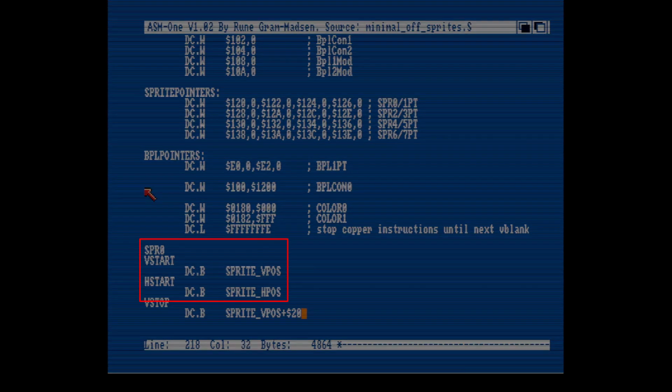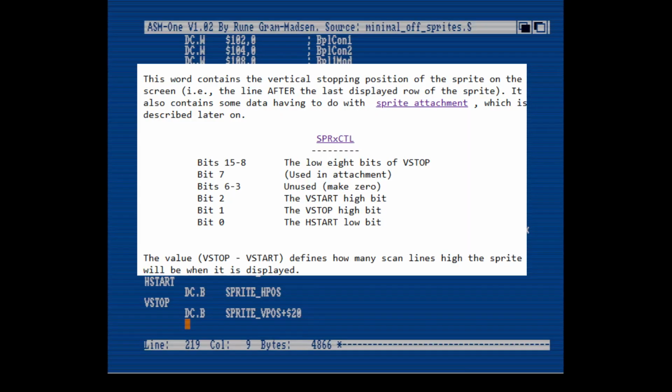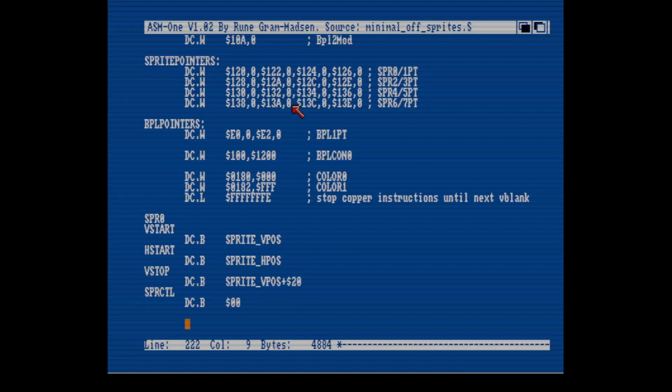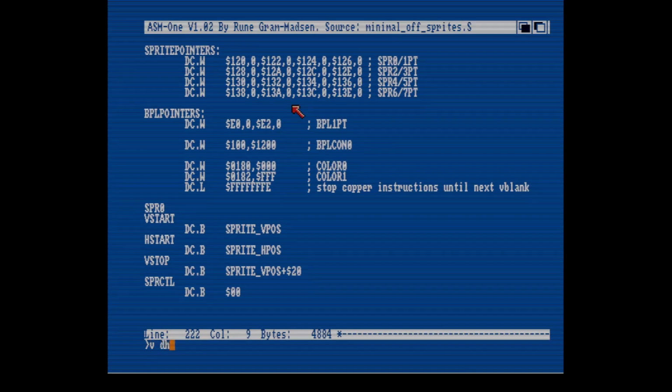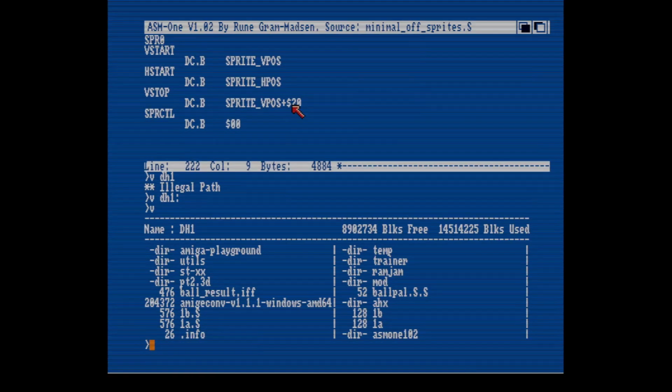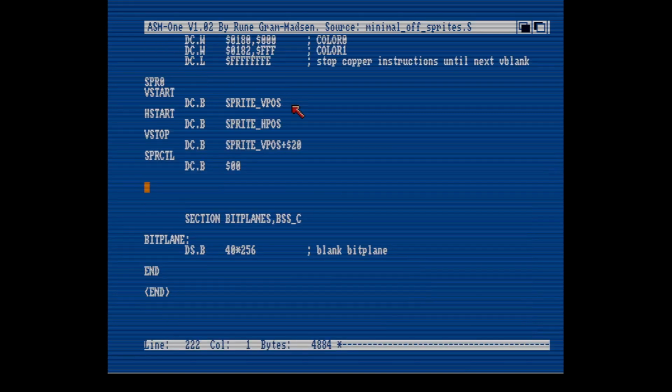The first few bytes define the Y and X sprite position. The V-stop is the first part of the sprite control register. For this case, we can leave the last byte to 0. After setting sprite position and control words, we can put the content data.